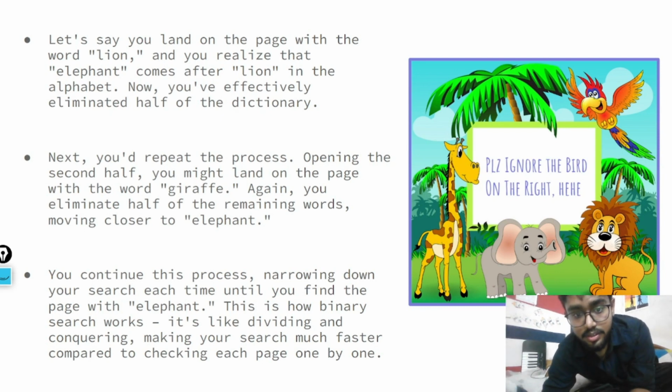Alright, you got it? You continue this process, narrowing down your search each time until you find the page with elephant. This is how binary search works. It's like dividing and conquering, making your search much faster compared to checking each page one by one. This is an image for reference on the right. Please ignore the bird at the top because the question is about giraffe, lion, and elephant.